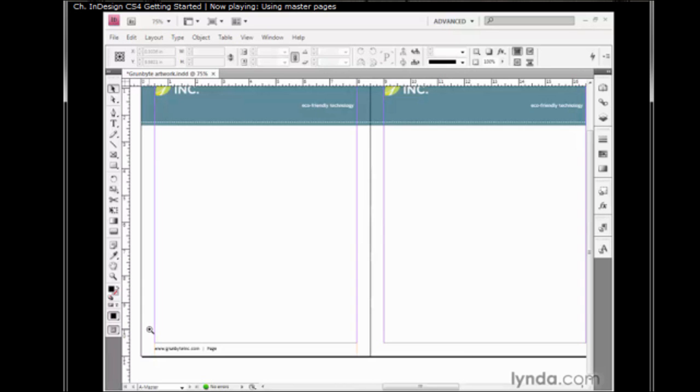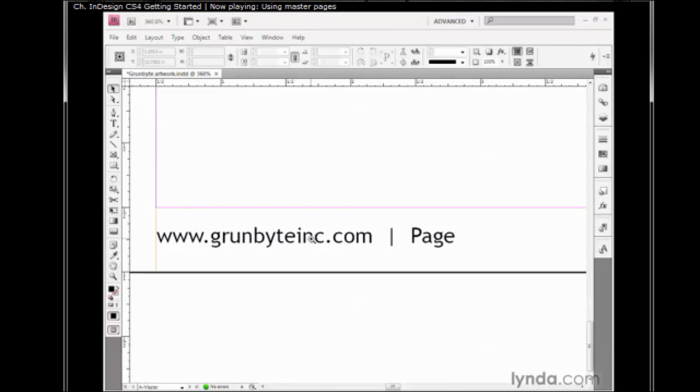I'm going to press Control and Spacebar. That would be Command and Spacebar on a Mac. And I'm going to drag around this area of the page in order to zoom in on it. Then I'll double-click in the word page in order to switch to my type tool and place my blinking insertion marker. Notice we have the word page, but we do not have a page number. So I'll press the space bar in order to create a space between the word page and the page number.